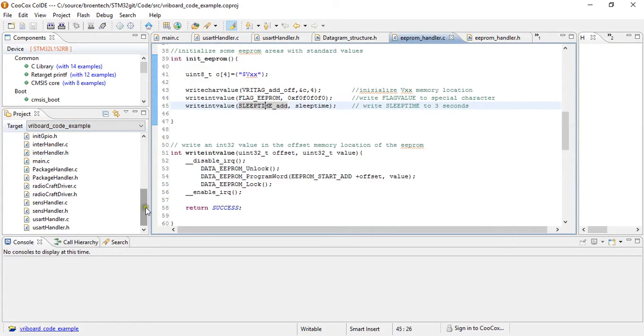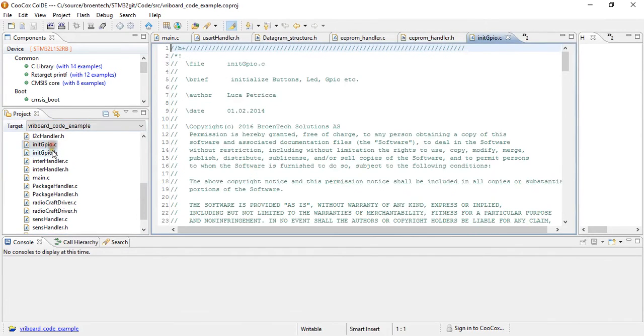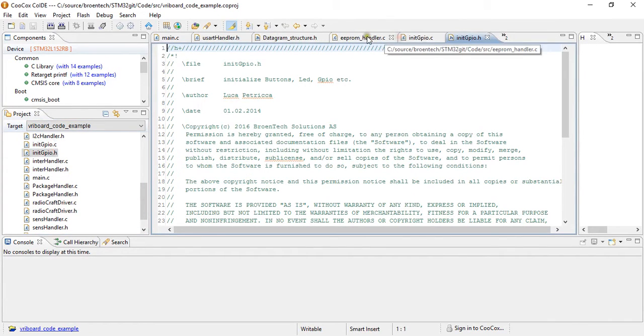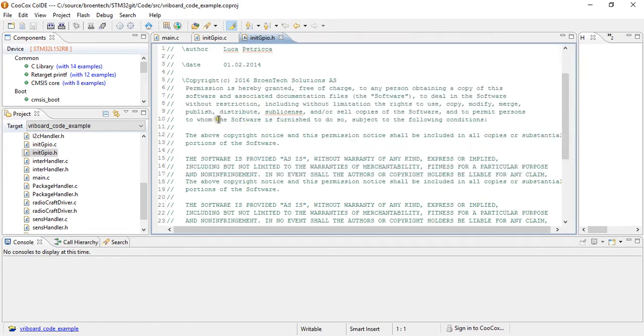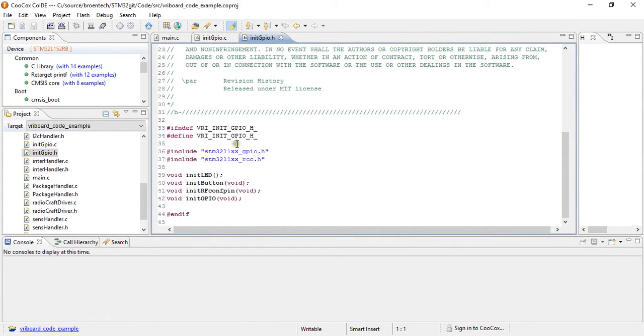Init GPIOs, here these 2 files are used for, let's close this a little bit. These 2 libraries here are used basically only to initialize the GPIOs. We have some LEDs on the board, so these functions will basically initialize the LEDs. It will initialize the buttons, and it will initialize the RF config pin. This is also a GPIO for the RF module.